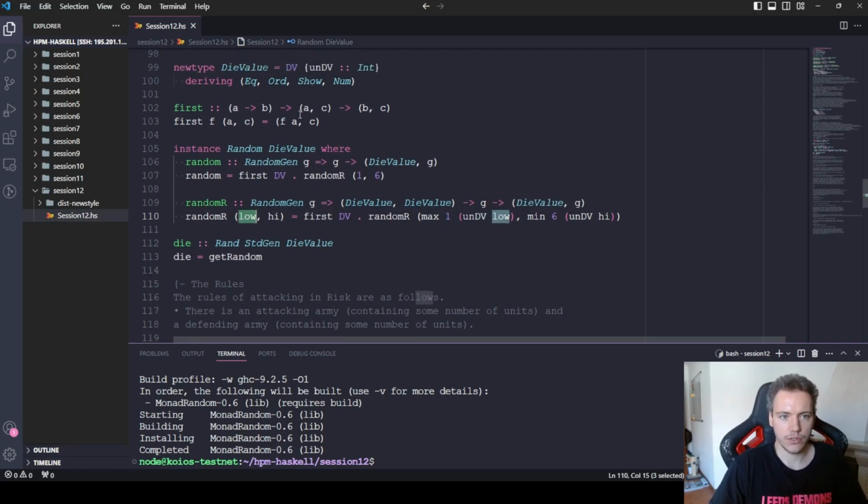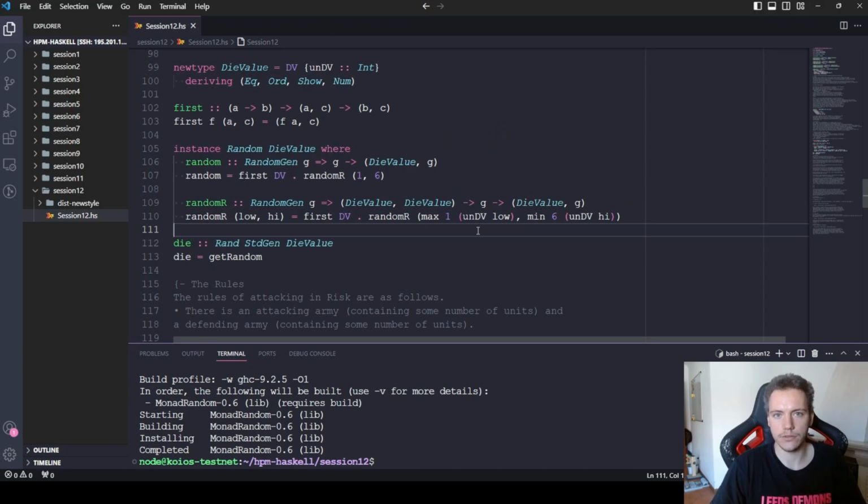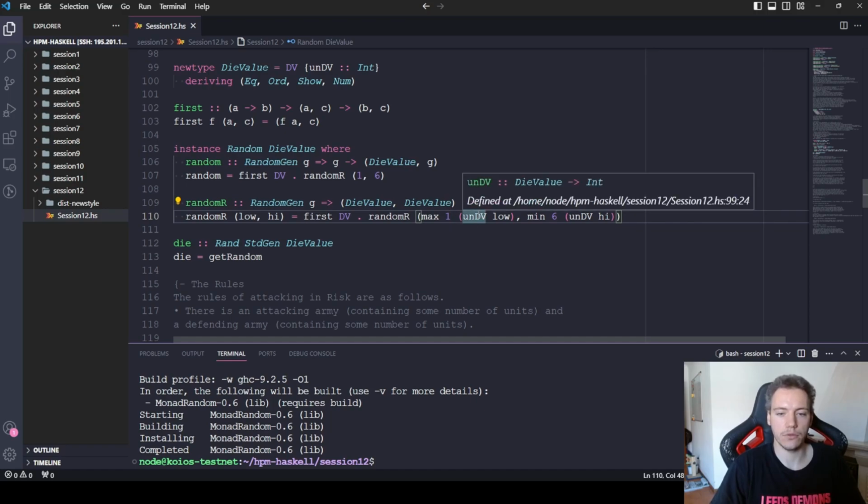So we have our low, which is die value type. So to get the integer behind it that's wrapped, we use the undv getter function. So this is going to be the integer of the die roll for our low range. And we say max 1 and undv low. So if our undv low is, for example, the number 2, we're going to use 2 as the lower limit for our range. But imagine that we put in a 0 or a negative number, -1. Then we use this max function to make sure that our low range must be at least 1. It cannot be less than 1, right? Because it doesn't make any sense for our die roll.